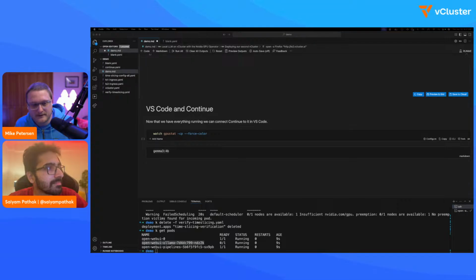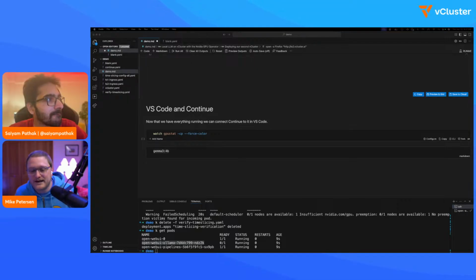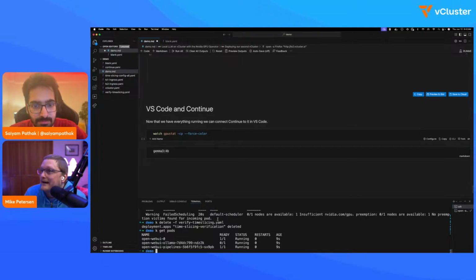There we go. Maybe you want to train it on your own data sets, and you want to make sure that you don't share that with everybody else. That's one reason why you run it locally, right? All right, cool. So now let's add it in.